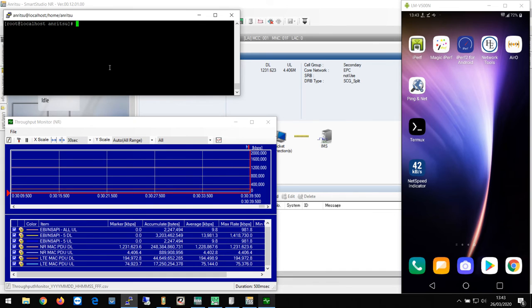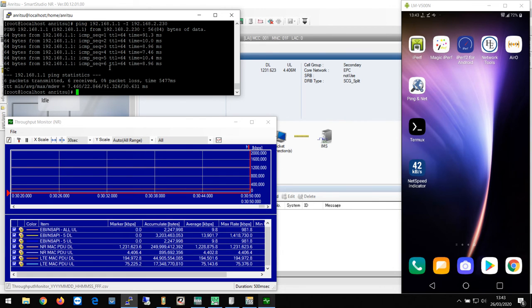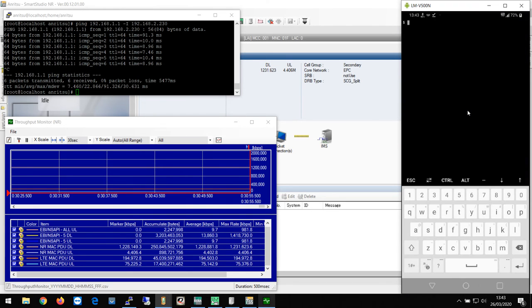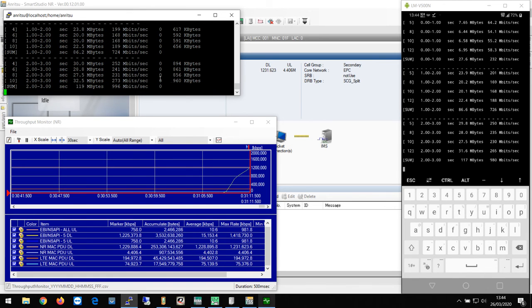Before I start the IP data throughput stream, I will verify the connectivity with ping. So the IP data connectivity is okay. I will start a terminal in the smartphone, where I will start iperf as a server, so the server is now listening, and I can start the IP data throughput stream from the server PC with iperf. And now the IP data stream is slowly ramping up to the maximum possible value.